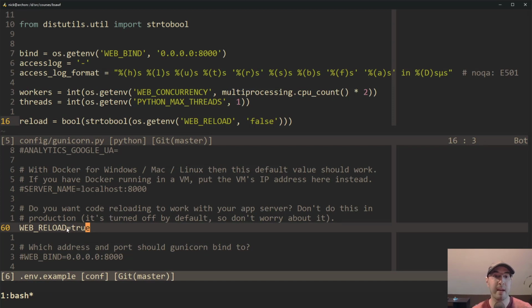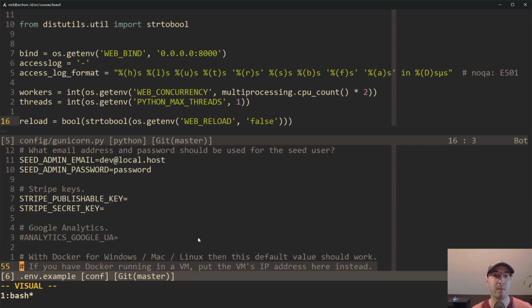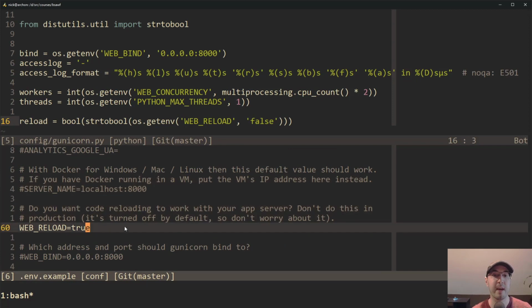I just would not set web reload to true in the env file, because this env file is not committed to version control. This is meant for just development, because there would be very secret things in here like email passwords and Stripe keys and all sorts of things like that. So on my production server, what I do is I create a different env file that has all the secret values that are totally separate from development or other environments. And I happen to use Ansible to set all that up.